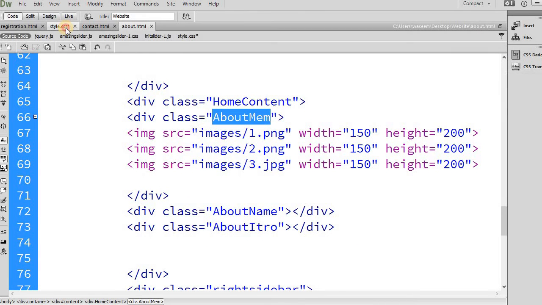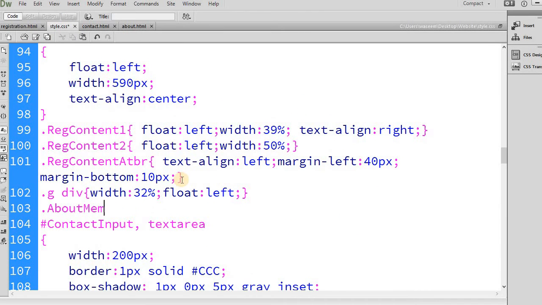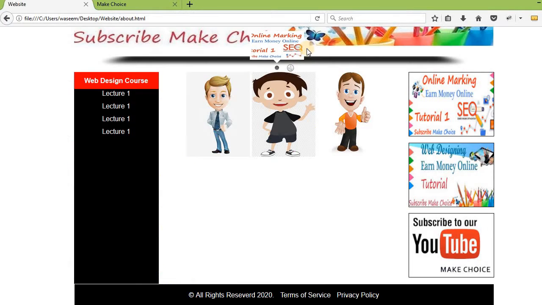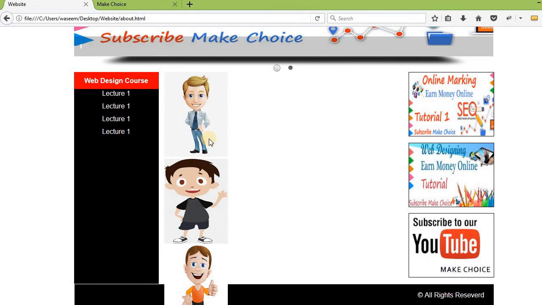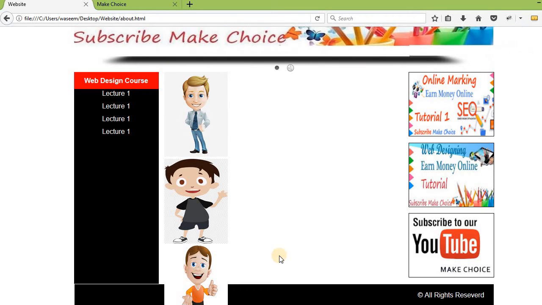Let me show you first of all what happens in the CSS if I do not write image. I will write a space and then width, like 30%. I will save this and refresh my browser. Here you can see the width is implemented on the div, not on the images.